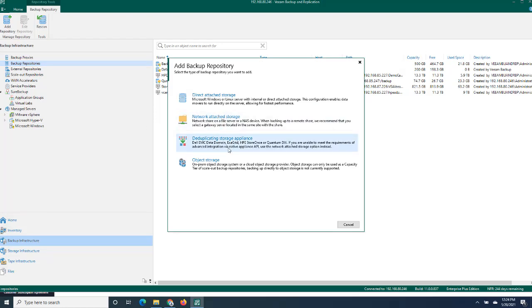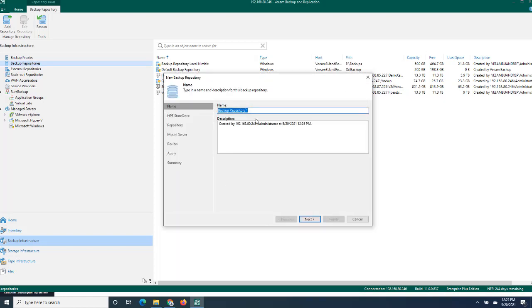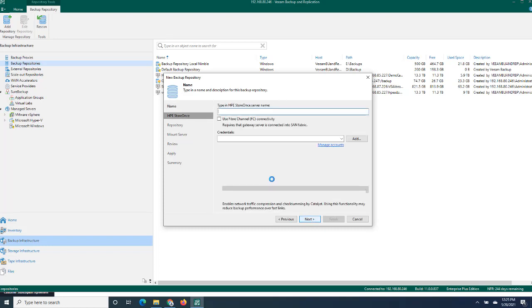Now, because this is going to act a lot like an HPE StoreOnce dedupe box in our environment, I'm going to select deduplicated storage appliance, and then select HPE StoreOnce. I'm going to give it a name. We'll call this Cloud Volumes Backup Repository. I'll click Next.